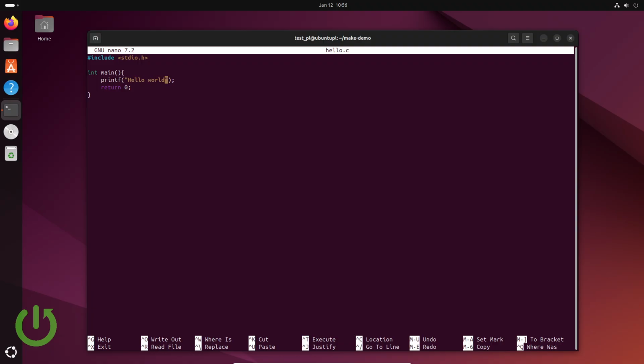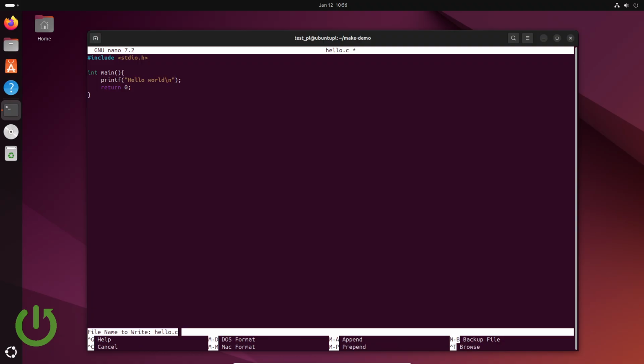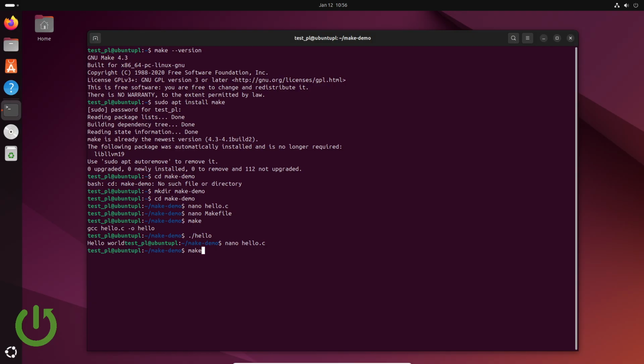So I will type in something like this, save that again. We have to type in make again. As you can see, it worked again, and hello. And as you can see, it is in the new line. So this is how you can use Make on Linux.